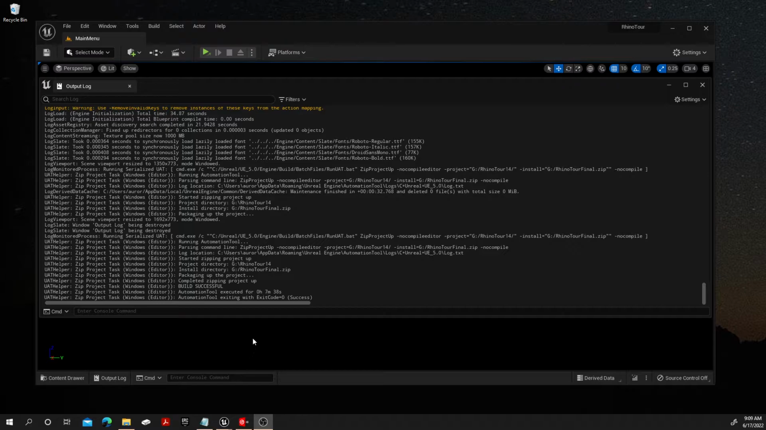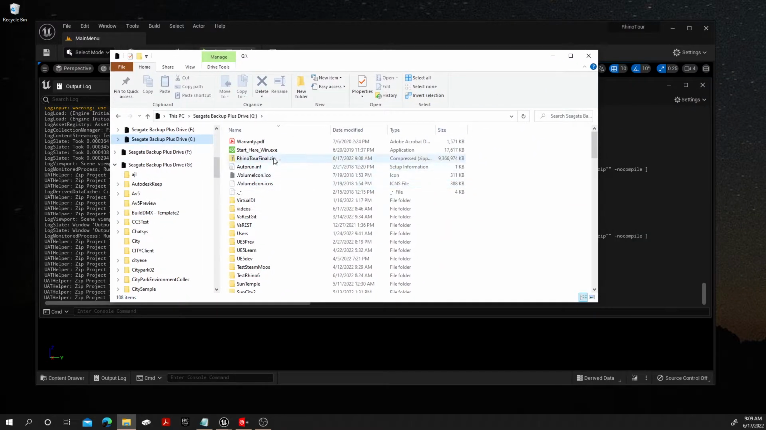And welcome back. As you can see, looking at the log, we have now concluded with exit code equals 0 success, which means we've created this. Let me go look to make sure that the file exists. Let me bring this over, and you can see that our zip file now exists on the G drive.